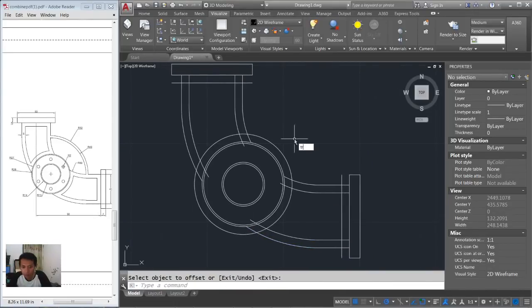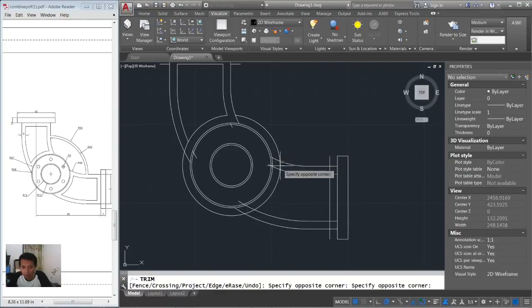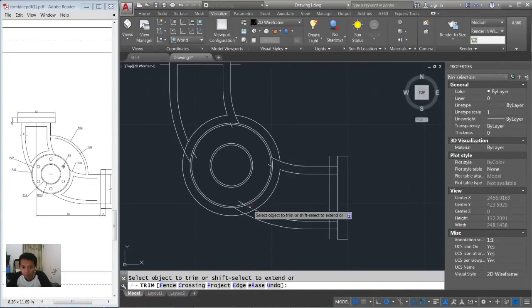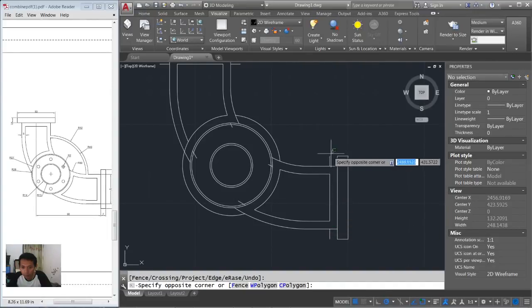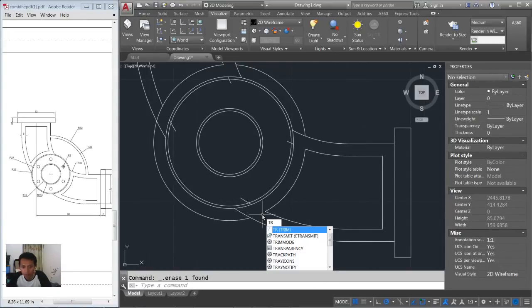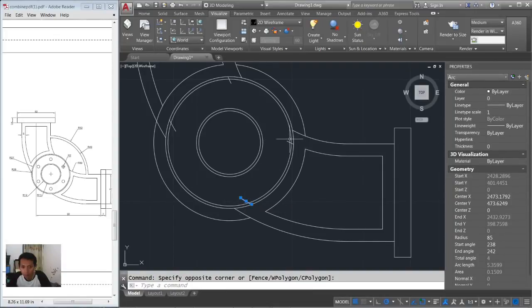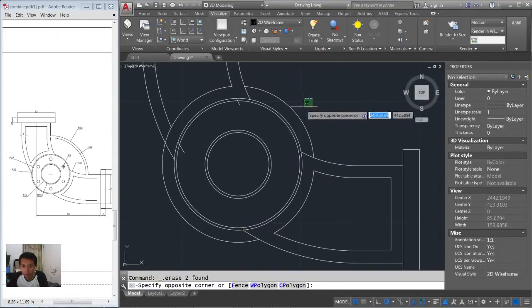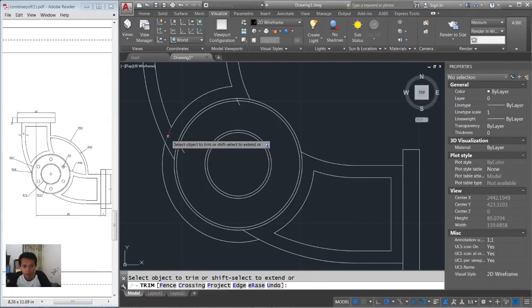And then we use the trim command to cut this object. Okay, we cut in here. And then you can delete this object. Okay, I will use the delete button to delete this object. Okay, we trim in here and delete.